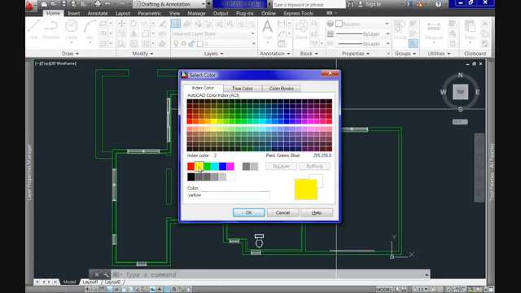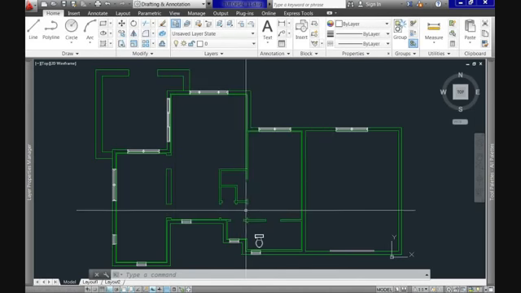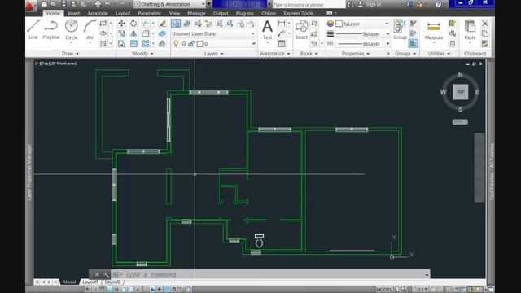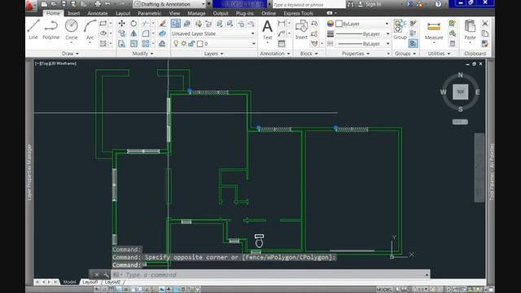Select now from here the color you want. In my case, I'll use yellow. Now let's stop here for a moment and let's select in our drawing all the windows.